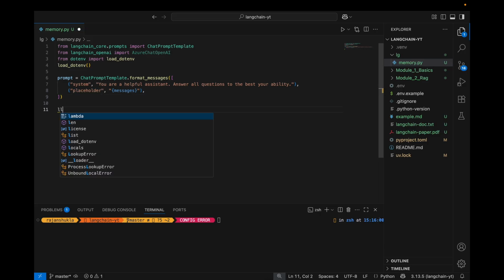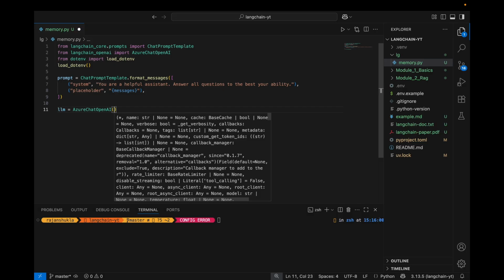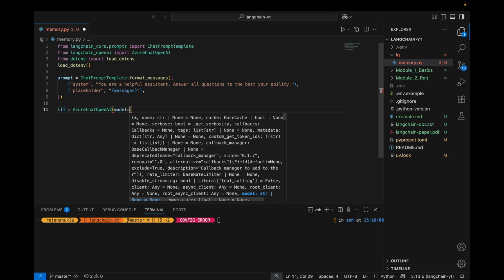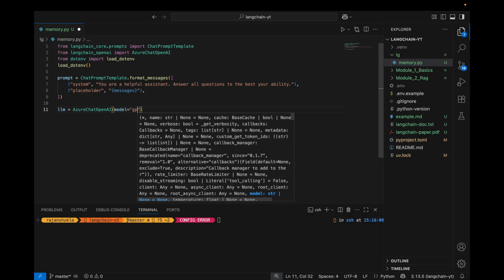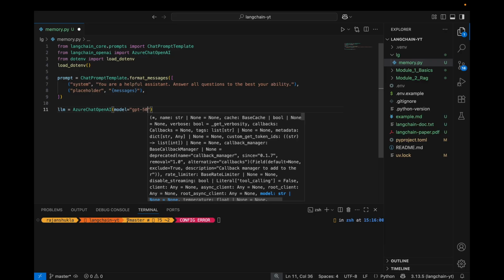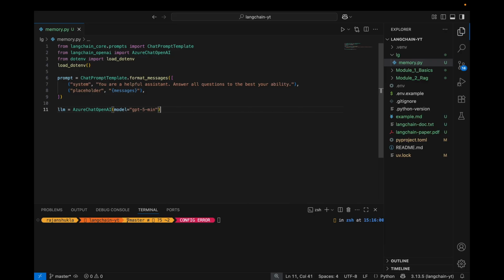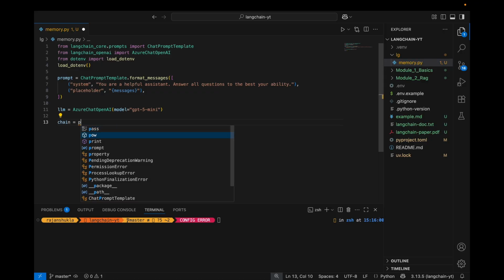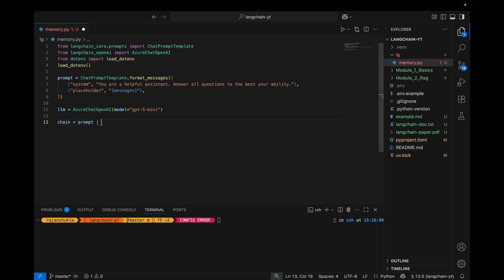So now let's define the LLM. It is going to be Azure OpenAI, and we can define the model as GPT-5 mini. I'm going to use the GPT-5 mini. So now let's create our first chain. The chain is first the prompt goes, and then the model, the LLM.